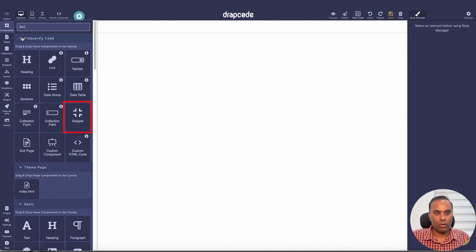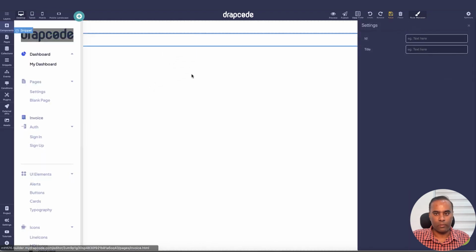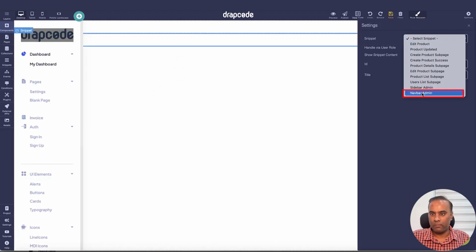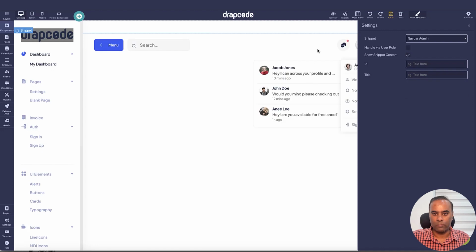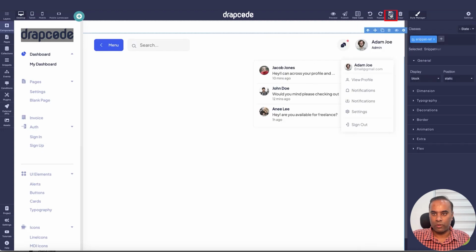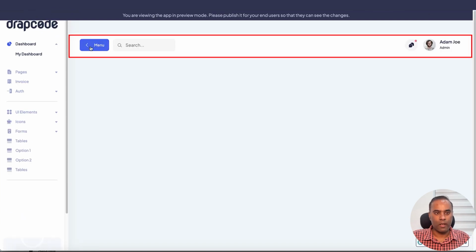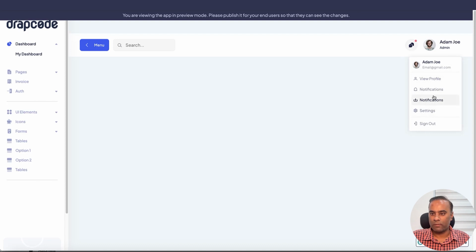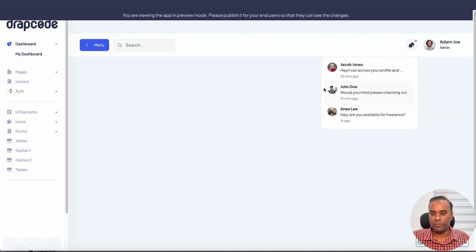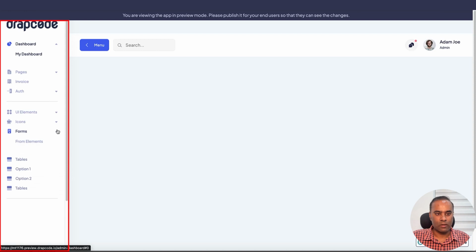So here in the components, I'll go and look for a snippet, drag and drop. Which snippet? This time navbar admin. So my navbar is also here. So you see the navbar is here. All these options are here. This is something which we just changed. These options are here. This is here. All these things are here.